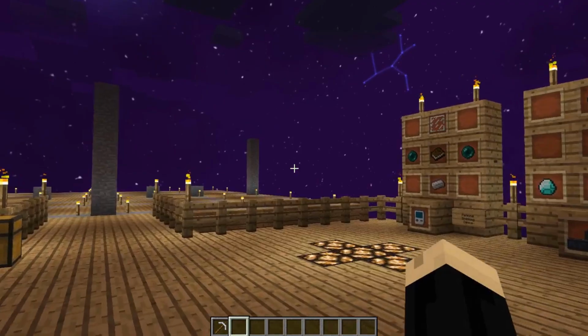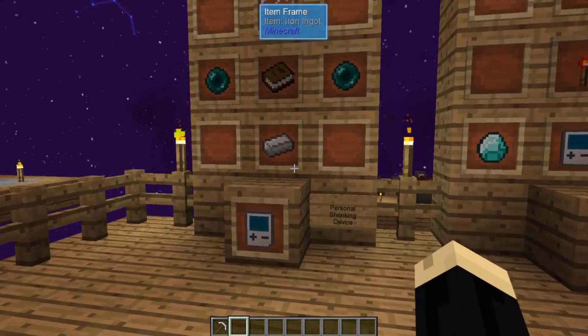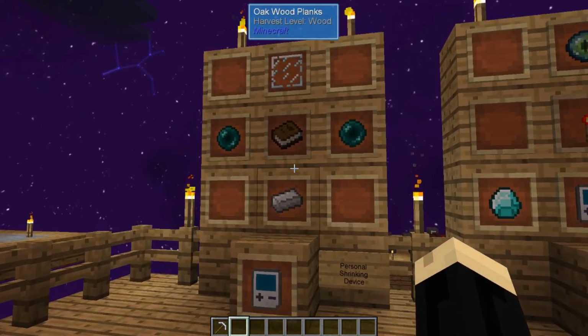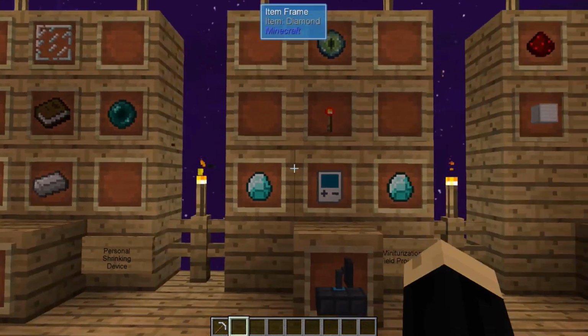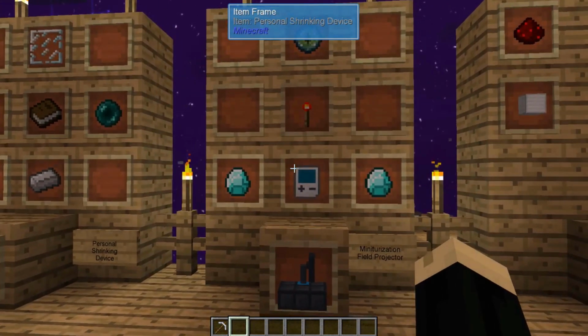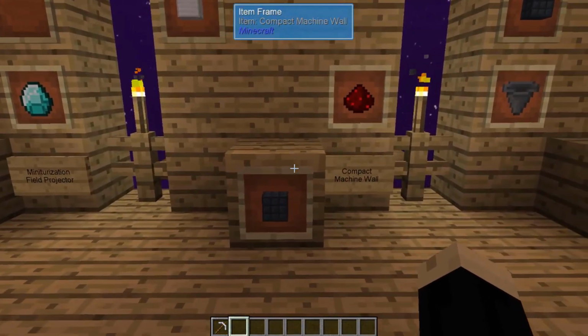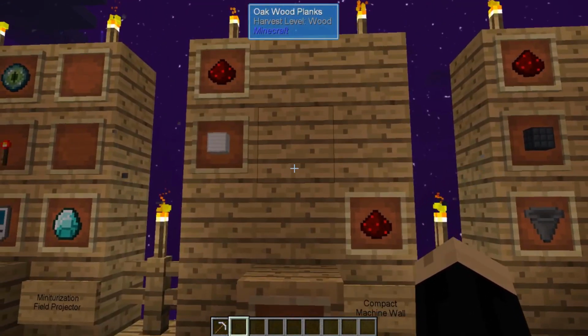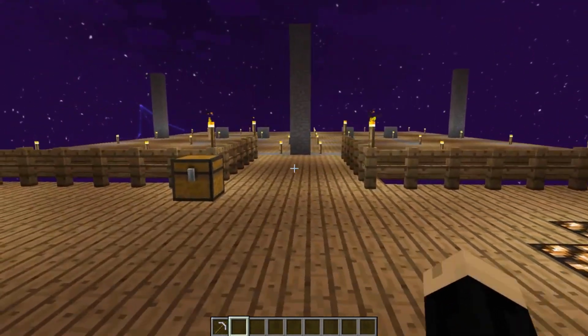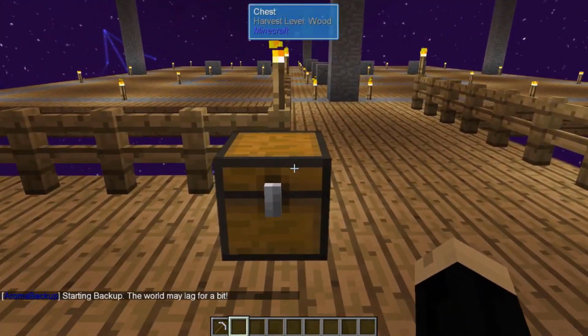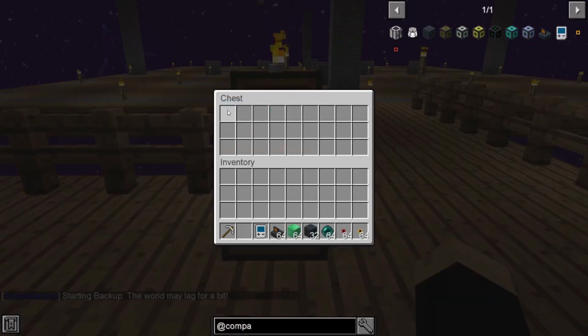Now, to touch base on some of the things we've already done, we've shown how to build the personalized shrinking device. That's the recipe for that. We've also covered miniaturization field projectors. That's the recipe for that. We've also covered how to make the compact machine walls. So that's all in the first video. You'll need to know how to do that to move forward into this one. Let's go ahead and grab the components.